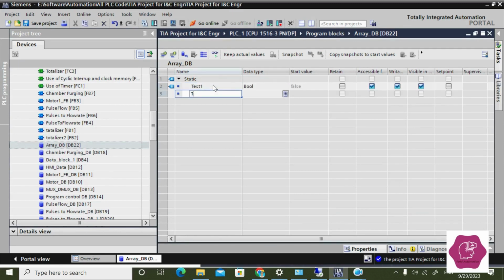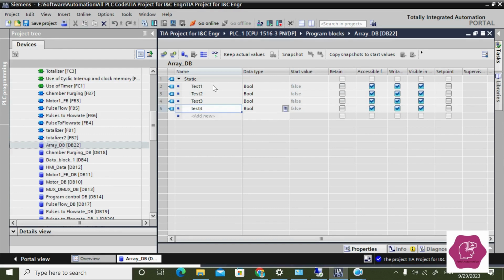Suppose test1, test2, test3, test4, like this. And you want to create all of them as Boolean data type, but you have to write that data type one by one, and that needs a lot of time. So you can create them very quickly just by using an array.